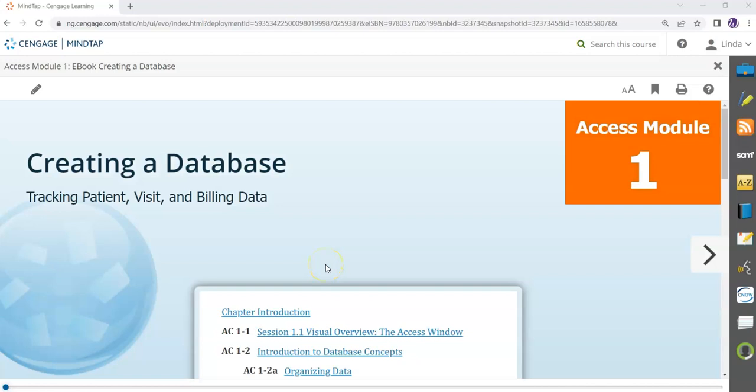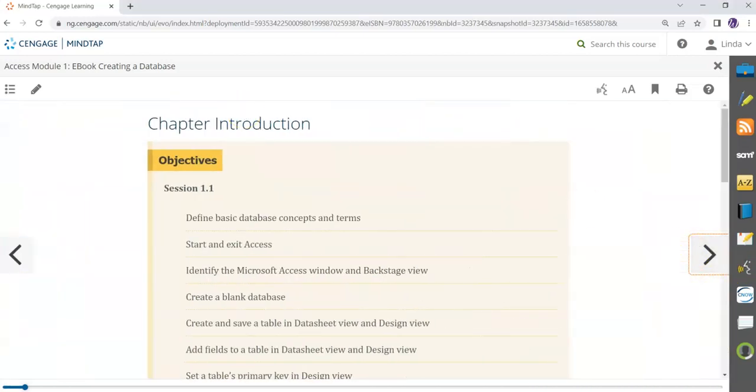Access module number 1, creating a database. My screen in here is from our ebook. So I clicked on the ebook and I opened it. If by chance it opens up in a weird place, always use the top left with those 3 lines. When you click on it, it brings us back to the very first page.